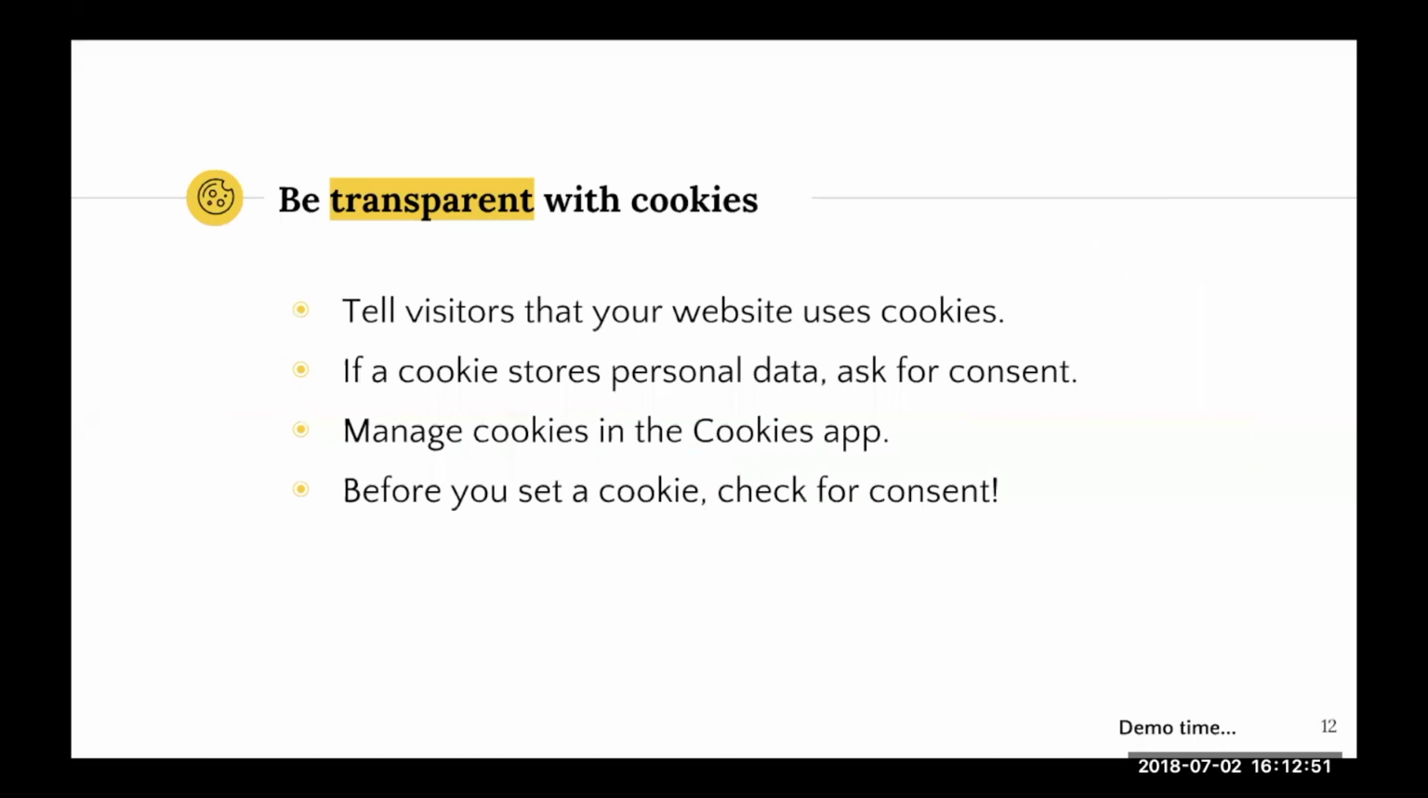And the governing principle is that you should be transparent. Be clear of how you're going to use them and be obvious about it. Tell your visitors that your website does use cookies and what you use them for. Kind of letting the visitor be informed. And if your cookie stores personal data, ask for consent.